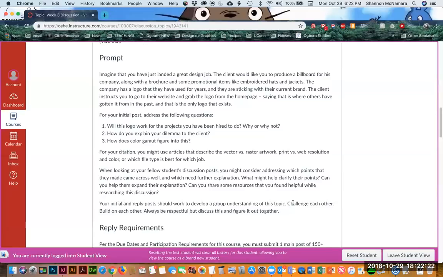So for your initial post, I want you to address the following questions. Number 1, will that logo work for all the projects that you've been hired to do? The billboard, the brochure, the embroidered hats and jackets. Will it work? Yes or no? Why or why not? But you need to tell me why or why not it will or won't work. Number 2, how are you going to explain this dilemma to your client? And number 3, how does that color gamut that we were just talking about, in the video you're going to watch, figure into all of this?